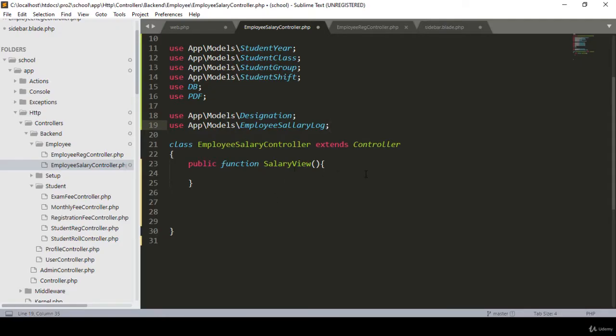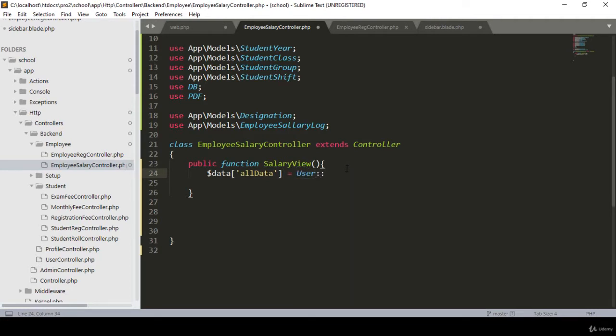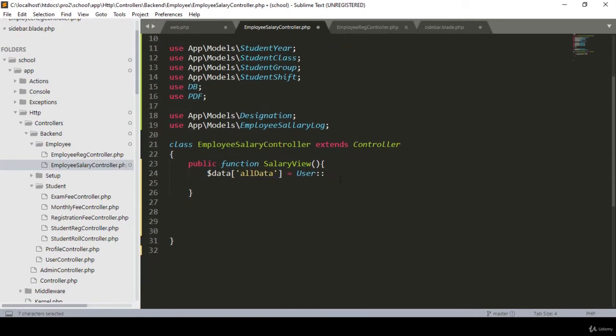So right now there is our salary, and here I want to add some data. Okay, I name the data the same concept. So I name it all data. Okay, I want to get all the data. Where do I want to get this data from? I want to get this data from our user table, right? So that is our user model. I have also loaded that user model, you can see. So with this user model we can access all the data from our user table.